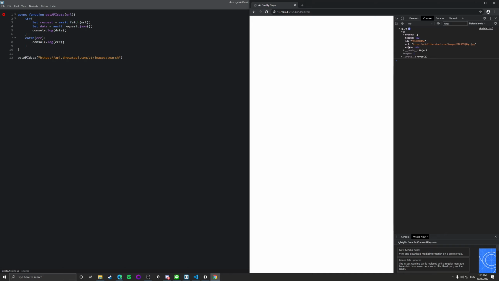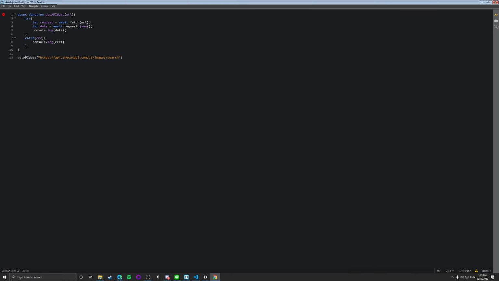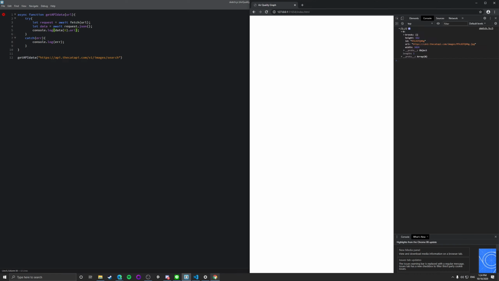So what we can literally do is copy the property path and paste it in, and effectively we're just specifying which part of the data we want. And what it should do now is just print out, yeah, now we've got the JPEG.